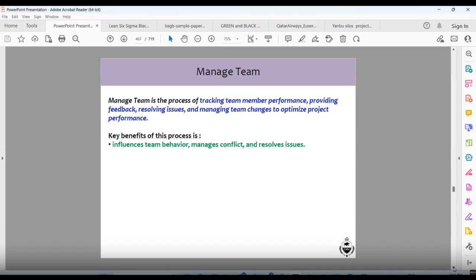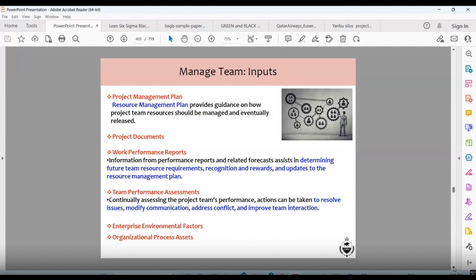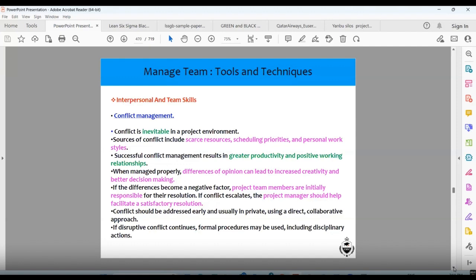Manage Team is the process of tracking team member performance, providing feedback, resolving issues, and managing team changes. Key benefits of this process include influencing team behavior, managing conflicts, and resolving issues. The project management plan provides guidance on how project team support should be managed. Outputs include project management plan updates, work performance reports, and team performance assessment, that is, how the team is doing the work. Conflict management.